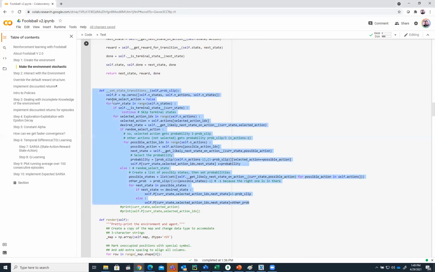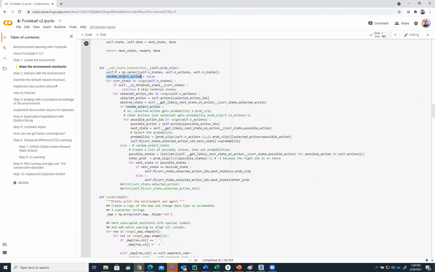I actually wrote both in the, so this has both in it. Can you guys see? Yes, yes. So basically I have this little thing saying if random select action. When this is false, it's what I wrote initially, which is very similar to what you have. And this is the random select state. Actually the random select state's pretty easy. Again, the same kind of structure, going through all the current states, going through all the desired actions.